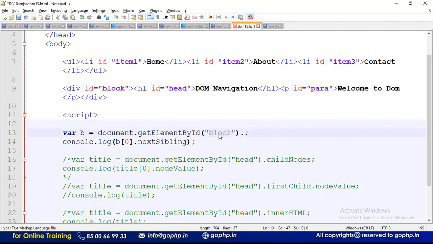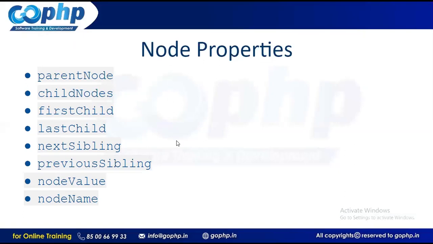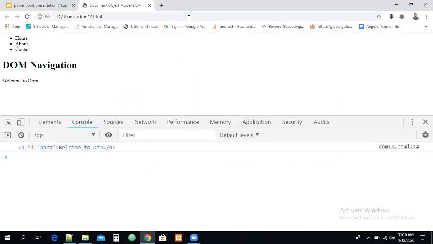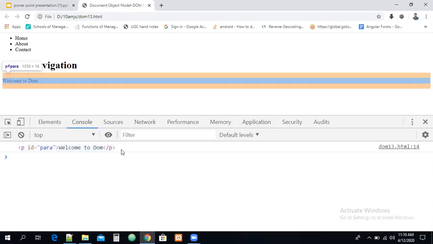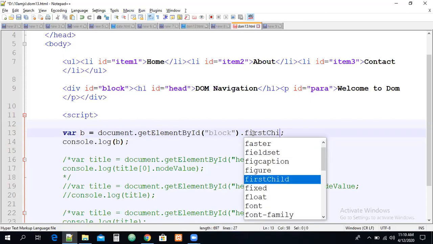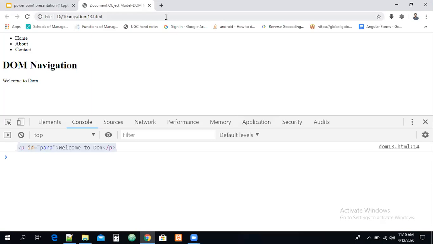Now here I'm writing the property called lastChild. Who is the last child of it? I'm going to print this b and let us check it. Who is the last child of the b? Go and refresh it. This is the last child of the b. Now come here, you can write something called firstChild. Write firstChild and refresh it. Who is the first child of it?